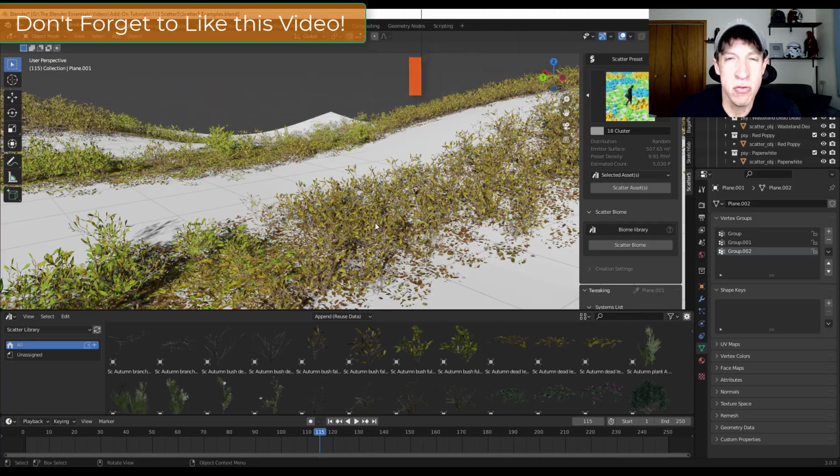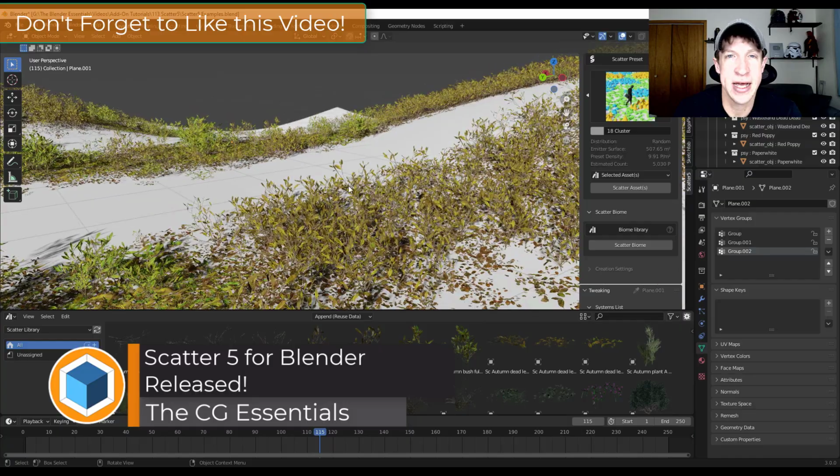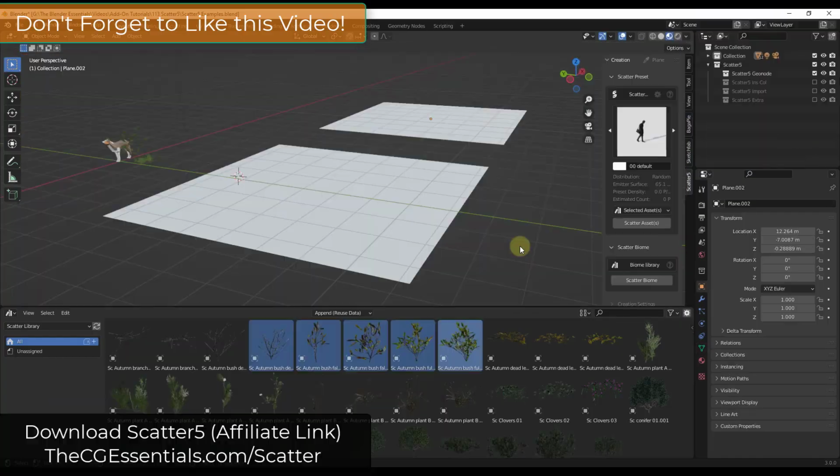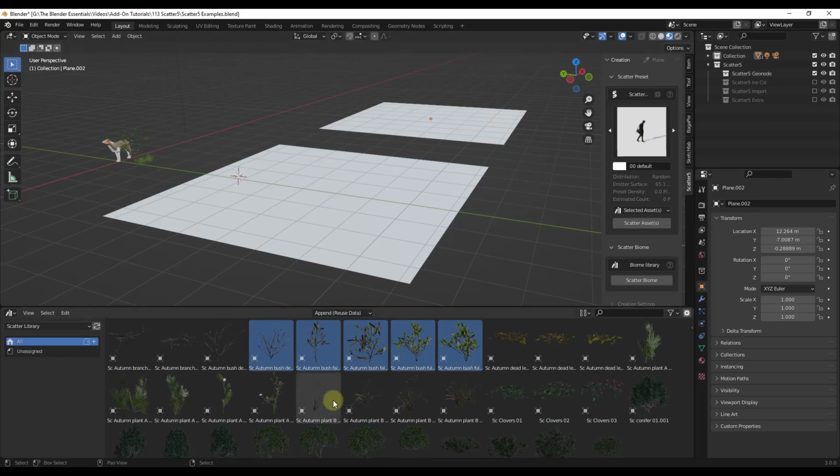So in today's video, we're going to check out the newest version of Scatter for Blender, Scatter 5. So let's go ahead and just jump into it. All right, so the new version of Scatter 5 is finally out. It brings a whole bunch of new features as well as improvements to the existing features. First off, this version has now been updated to work with Blender 3.0. So this is the official release for working with Blender 3.0.